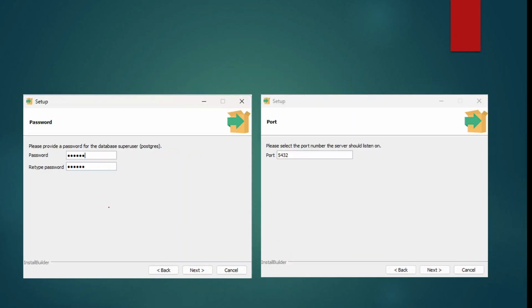It will ask you to provide the superuser Postgres password. Normally in Windows it will take the Windows authentication, or in case you need a specific password for Postgres, this is the default user, so you can give the password over here. Then click on next, and it will ask you to enter the port number. By default, Postgres uses 5432. You can give any port other than this one. Once you have given the port, click on next.